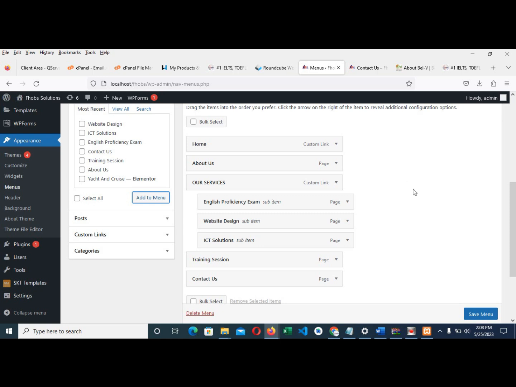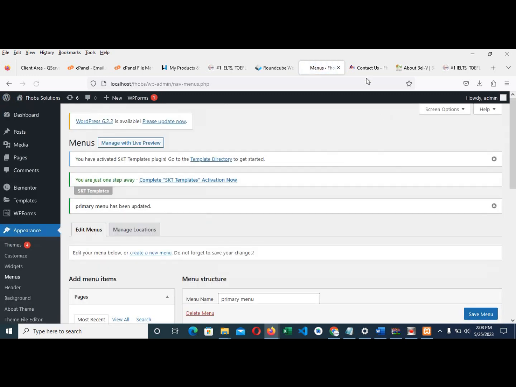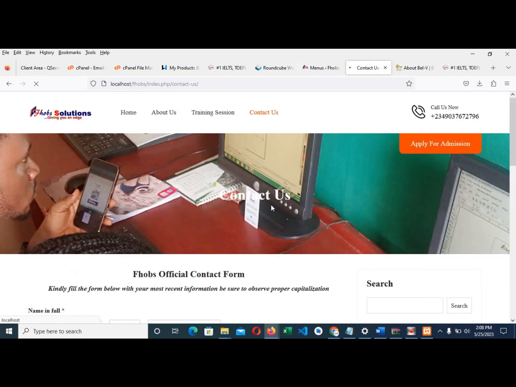Are we there? Yeah. Can I save? So you click save menu, to save those changes. Now you refresh.